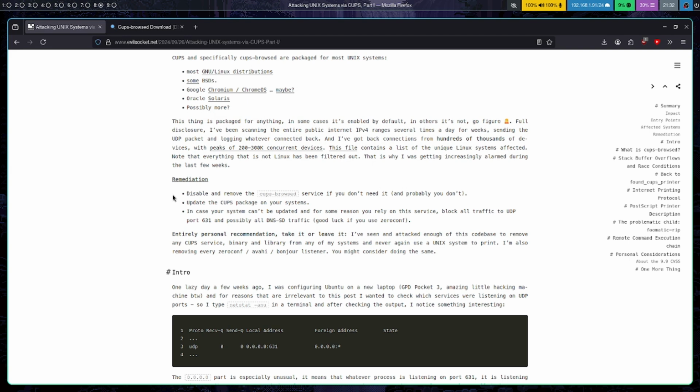to protect yourself from this, you should obviously have a firewall in place. But ultimately, you can just disable and remove cups-browsed, the service, or the package. You can just remove it. I just completely uninstalled CUPS because I don't need it for my server. On my server, I didn't do a manual package install just because I wanted to be up quick because I had things to do. But I uninstalled the entirety of the CUPS package, including cups-browsed. In case your system can't be updated and for some reason you rely on this service, block all traffic to UDP port 631 and possibly all DNS-SD traffic.